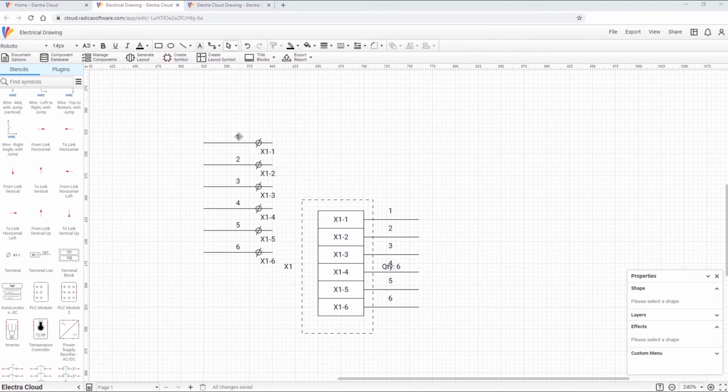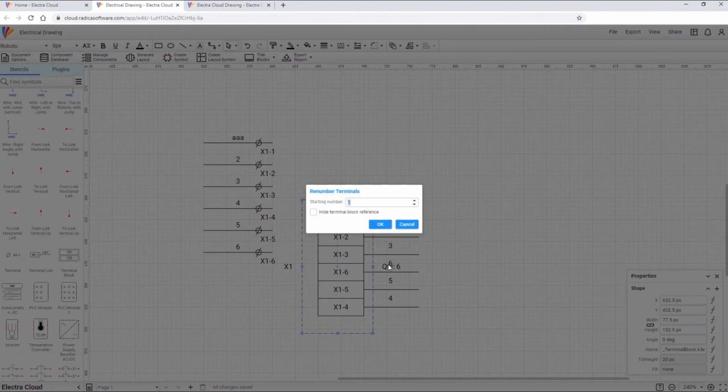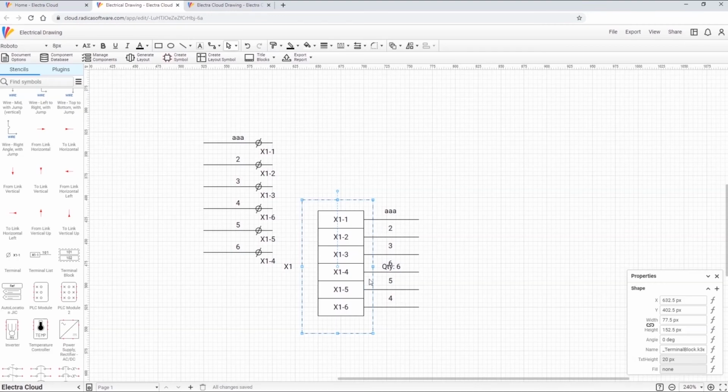If you change the wire numbering, you'll see that Electra automatically updates these wire numbers on your terminal listing. And if you drag this terminal out and reorder your terminals, right-click on the terminal block and renumber the terminal again. You'll see that Electra automatically updates all changes on the wires and over multiple pages.